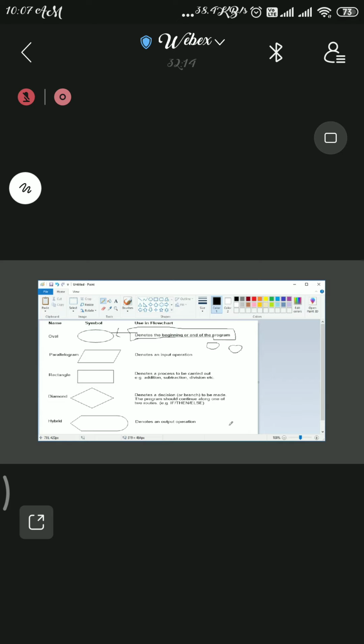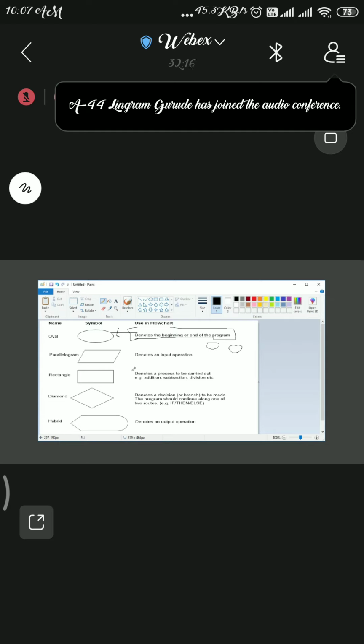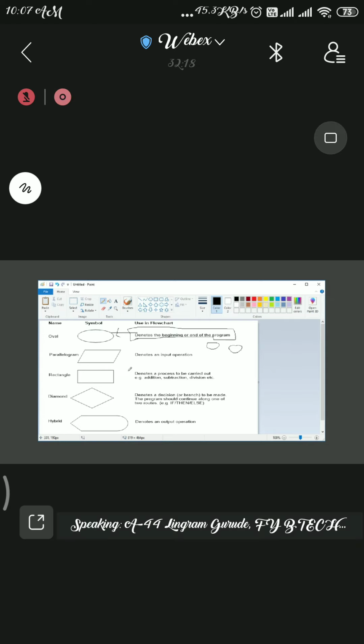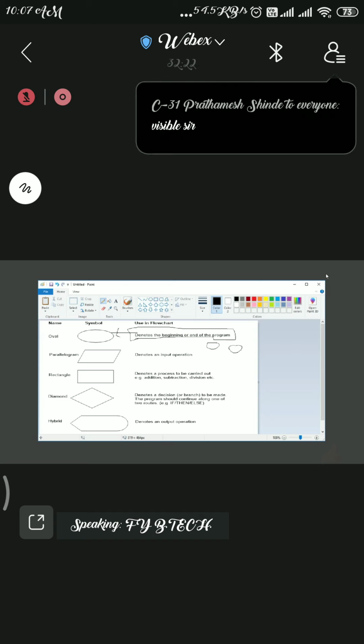Screen is not visible. My screen is not visible to you, all of you? Okay. Okay.